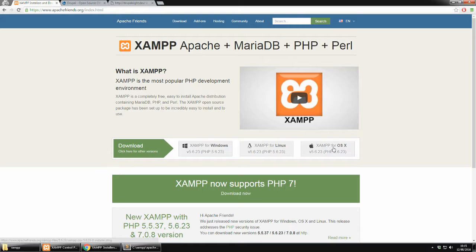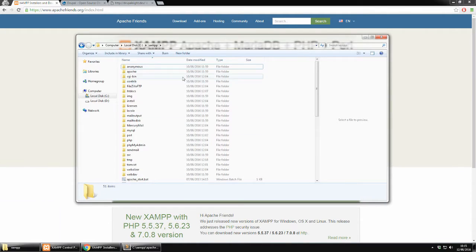I already have it installed from our previous lesson with Drupal 7, so I want to show you the steps to install it. As you can see, it is here in the C xampp folder.